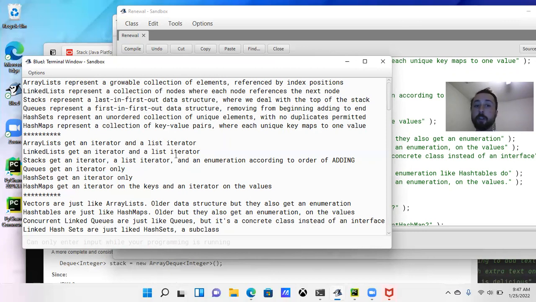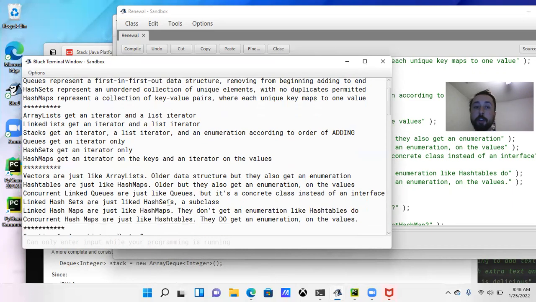Stacks get an iterator, a list iterator, and an enumeration, according to the order in which you added the elements to the stack. If you just iterate through a stack, it's not going to be the same as if you pop the elements off the top. If you iterate through the stack in the forward direction, it would give you the order in which the elements were added. I think we saw one example of that in a previous video. Queues get an iterator only, hash sets get an iterator only, and hash maps get an iterator on the keys and an iterator on the values.